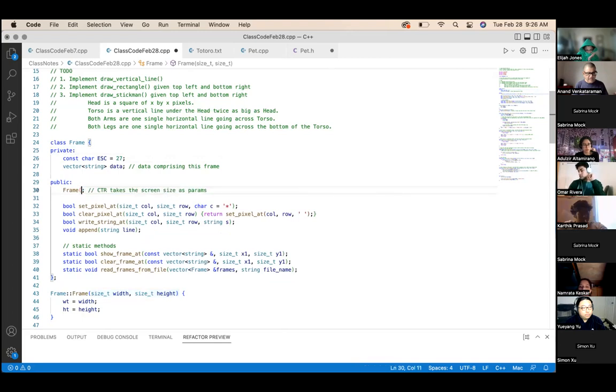And then we'll get rid of the checks also. We'll get rid of the checks in set pixel. Oh, and get rid of the comment, "constructor takes screen size as parameters." We don't need that anymore. And in fact, here is an even cooler thing. Put a comment in front of that line 30 statement, right? So that constructor can be commented out because the constructor doesn't do anything now.